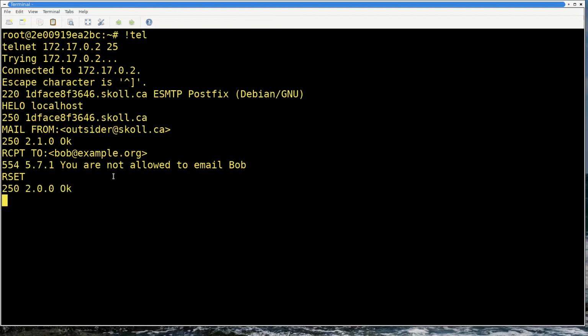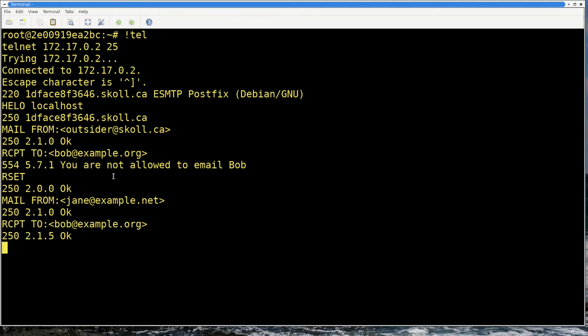Let's reset things and try again. So this time I'll say mail from jane@example.net. Receipt to bob@example.org. And you see that time it was accepted because the filter was told to accept mail for Bob if the sender, and only if the sender, was jane@example.net.